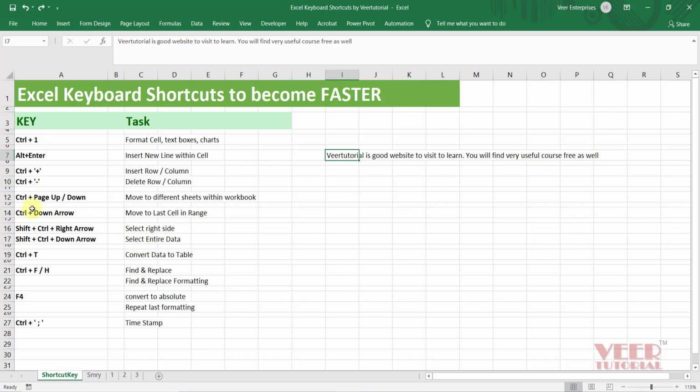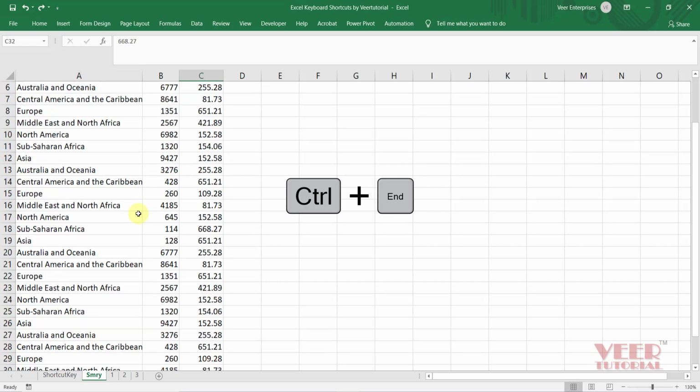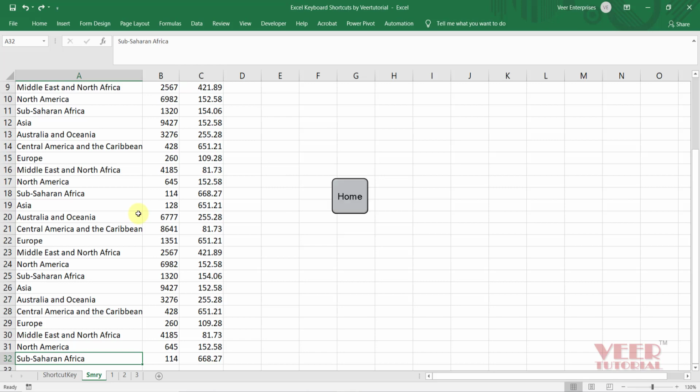Next is Control plus arrow keys. If I have some data table over here and I want to move around in this data, what I should do is Control plus Home will move me to A1, top of the table, and if I want to go down, Control plus End will move to the last cell of this data. Again I press Home, then I will move to the left-hand side of this data.